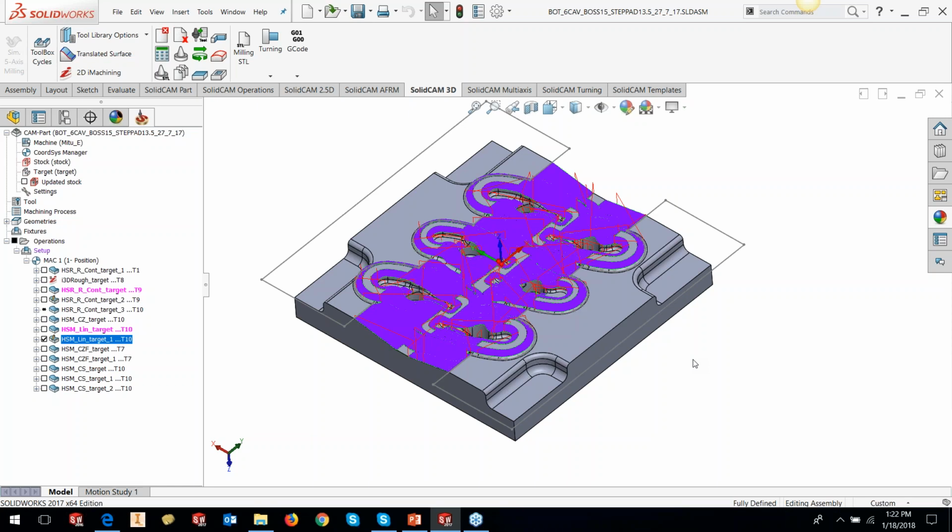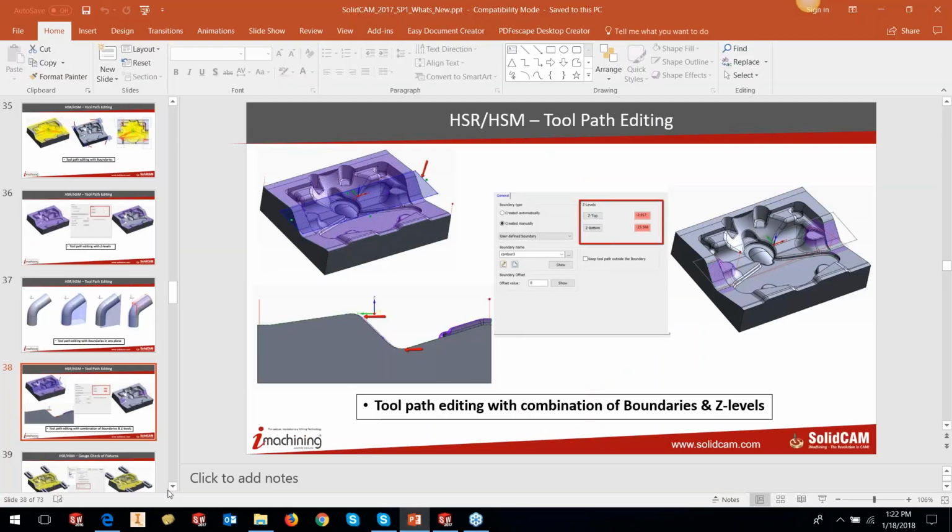Now, editing has endless possibilities. I know many of you will be thinking, okay, I can use it here, I can use it there. So we have given you a tool, and it's up to you how you would like to use it to create optimum toolpaths after editing and removing those unwanted areas. Okay, let's get back again to our slide.